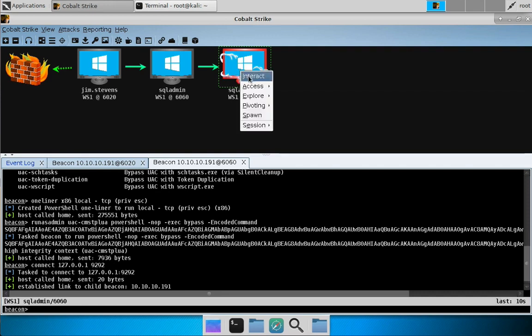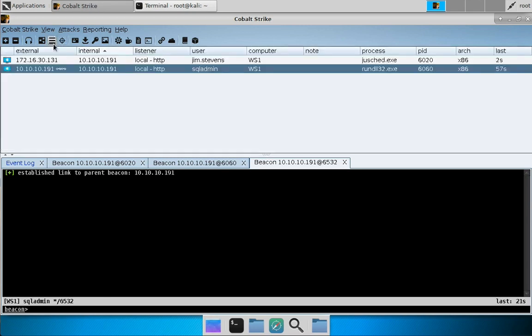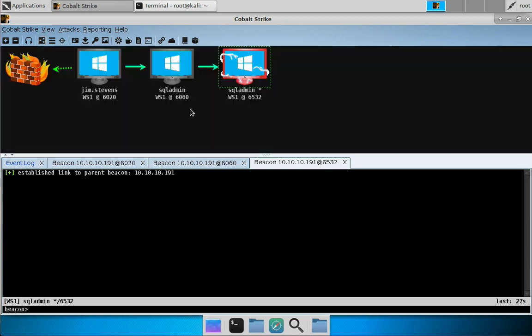And again, you can tell we're high integrity because of the star next to the username and the red monitor with lightning bolts around it. By the way, if we click over here back to the sessions table, you can see there's our red monitor queue, our star. And over here to the pivot graph, same thing. So that's an example of bypass UAC.